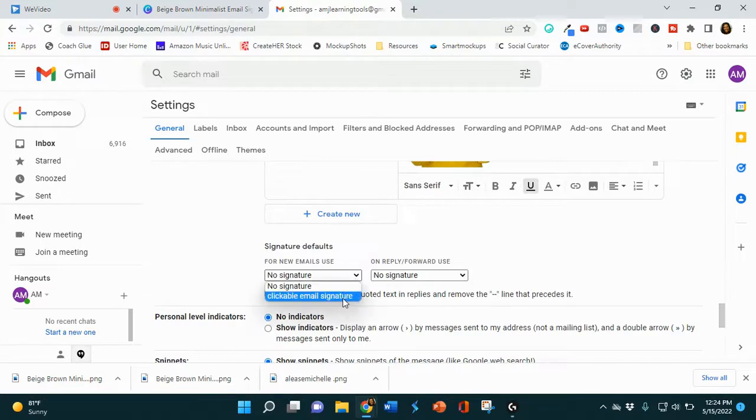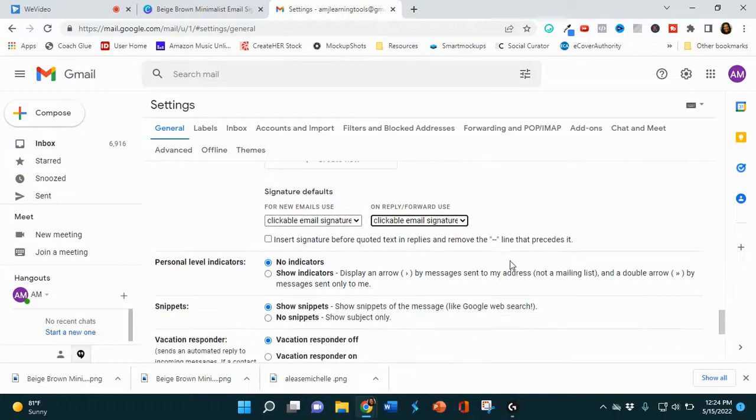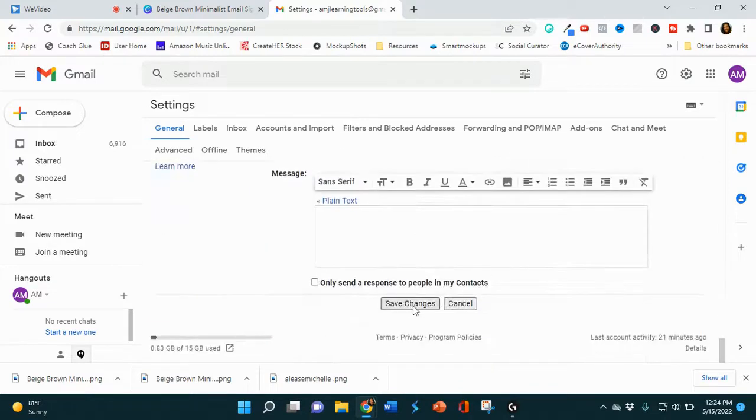Then the next thing you want to do is go to the signature defaults and select the clickable email signature that we just created. And if you want to make sure that the image appears when you reply or forward an email, then you want to make sure that is selected. Then you want to scroll down and hit save, right?